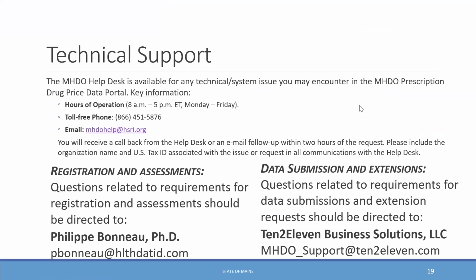And here is, again, a page that lays out the contact information for our help desk. If you have any technical issues that you encounter when you're working in the MHDO prescription drug data portal, and also if you have questions specific to registration and or assessments, please reach out to Philippe Bono. And if you have questions regarding the data submission and or the need for an extension to the deadline, please reach out to the folks at 10 to 11 Business Solutions, which is working with us through this process this year. Next slide.